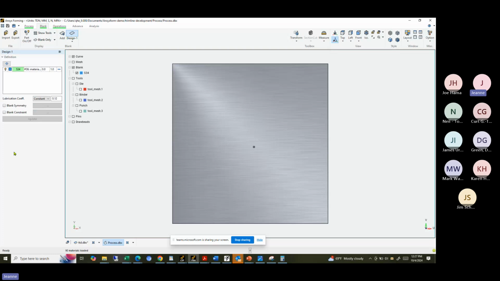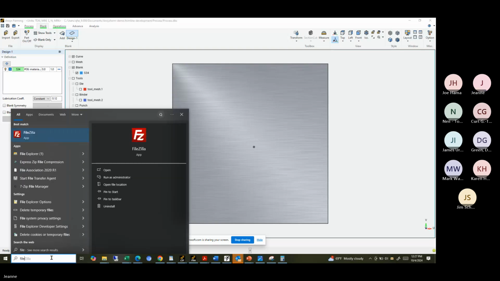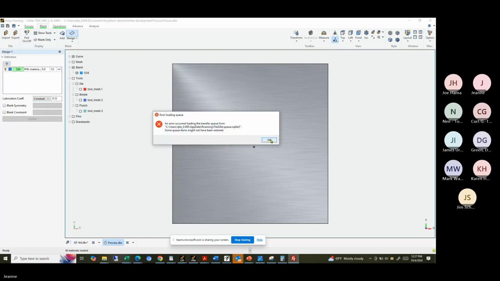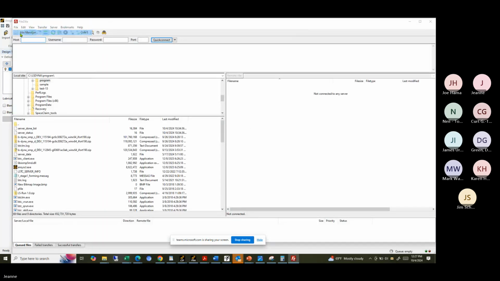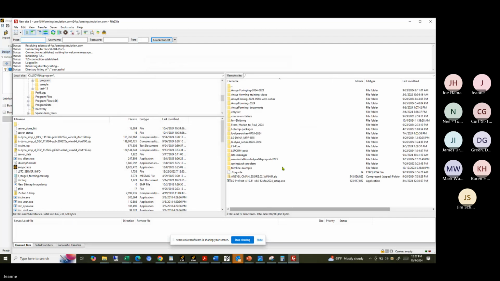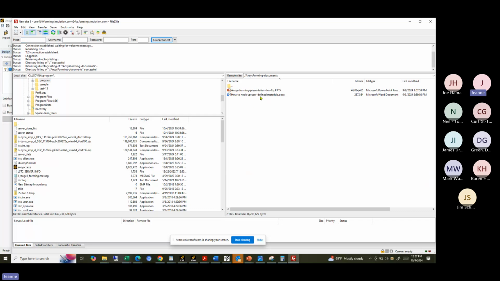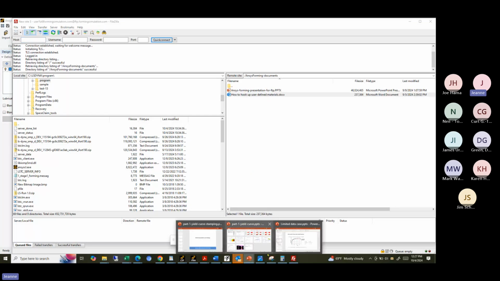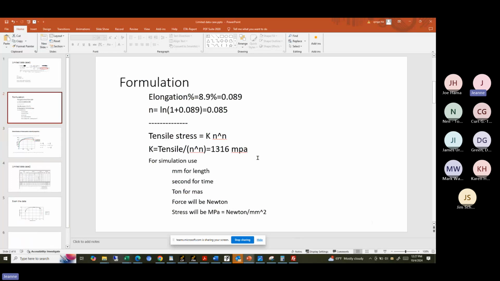I'll send you the information on where to download them. It's where you download the software. There's a folder called, I forgot the name. Let me see. I think it's under Ansys Forming document, how to hook user-defined material, right here. This is just a general PowerPoint. And today I'm going to upload this PowerPoint, the one that shows how to calculate the K value and n value here.